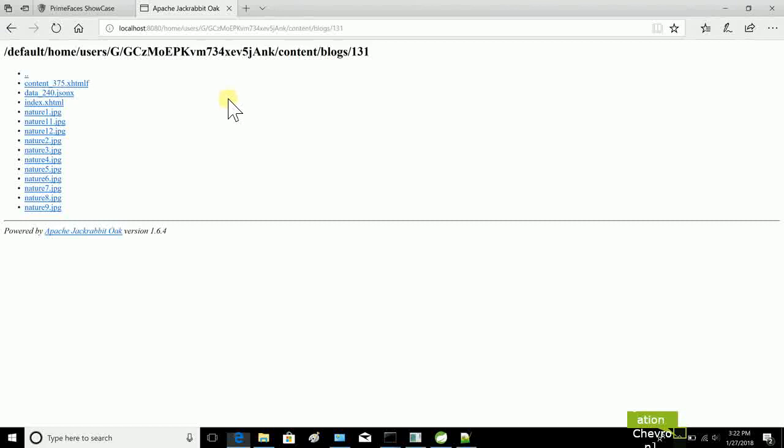And also these JSF pages can be created dynamically, which is much more effective compared to the traditional way of reading the JSF files statically, like from the web file or WAR file, or from the EAR file. Okay, and this concludes our demo.